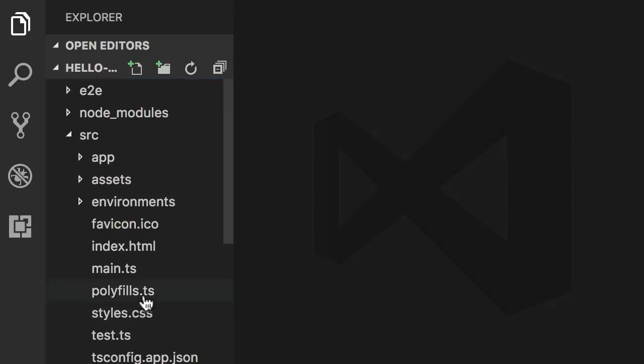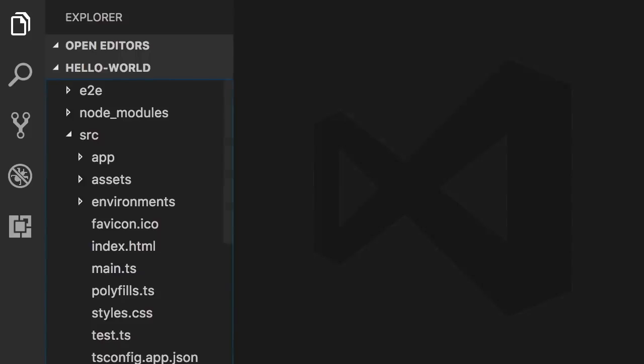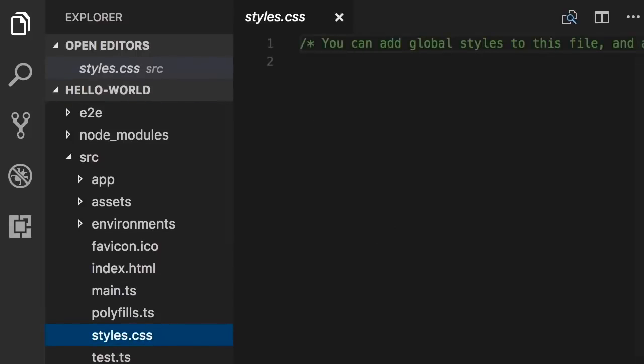We have this polyfills file, which basically imports some scripts that are required for running Angular, because the Angular framework uses features of JavaScript that are not available in the current version of JavaScript supported by most browsers out there. So these polyfills fill the gap between the features of JavaScript that Angular needs and the features supported by the current browsers. Below that, we have styles.css, and this is where we add the global styles for our application.